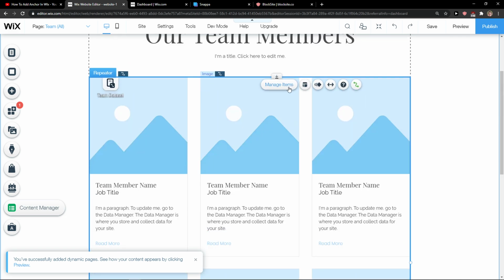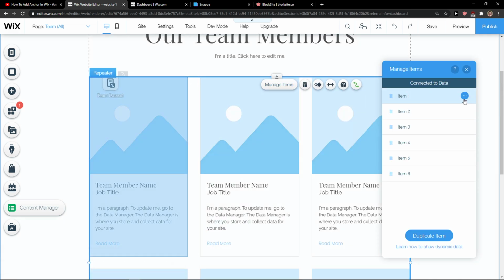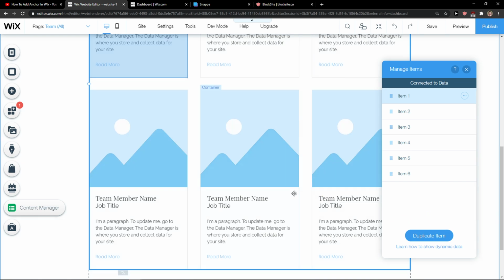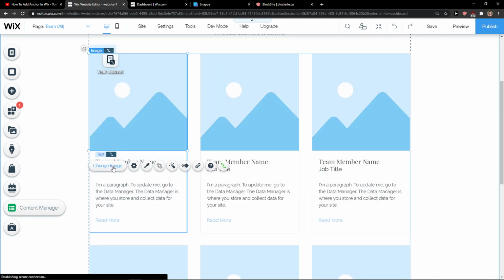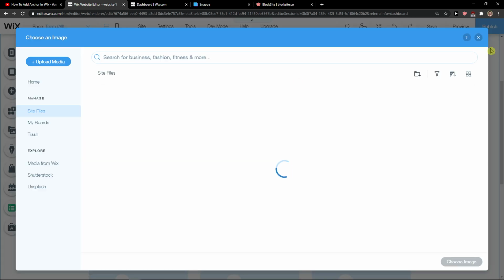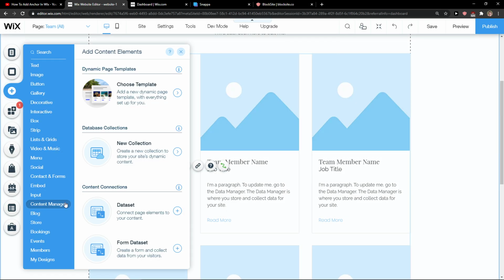And you just manage items here, and you just click here on the 3 dots, and change image, and you just change the image here, and that's pretty much it. So this is how you can simply do it.